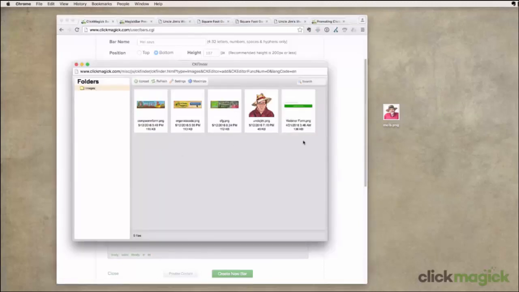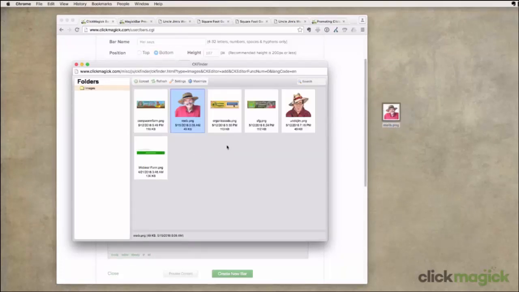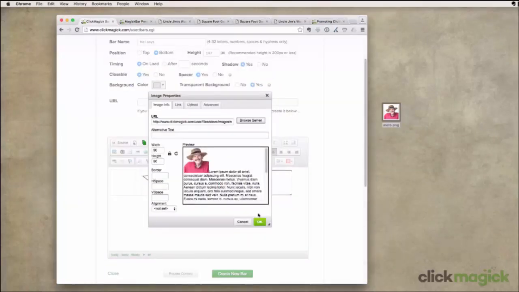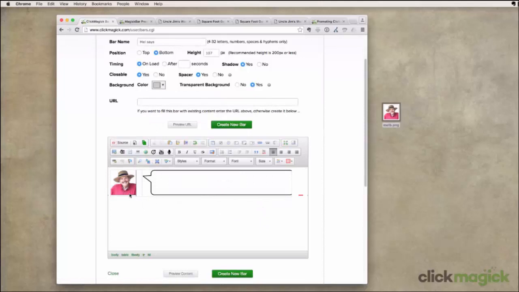So here you can see the images I have loaded already. And what I want to do is take Mel's headshot, drag it in, and upload it. So now I have Mel's headshot. I'll double click it. Here we go. Let me choose OK. So now we've got his picture.